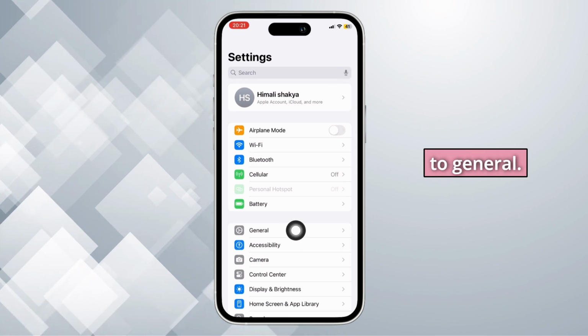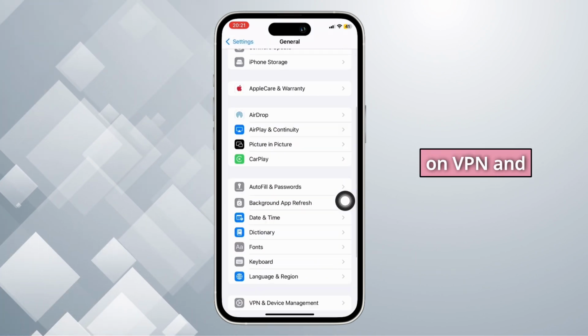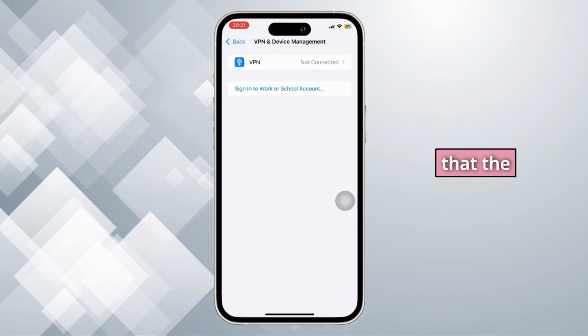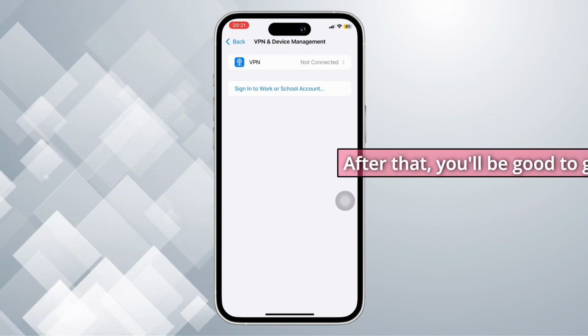Inside settings, head over to general. Scroll down and click on VPN and device management. Make sure that the VPN is turned off. After that, you'll be good to go.